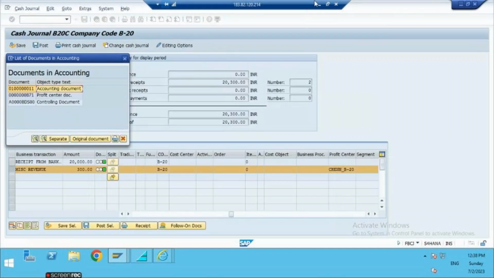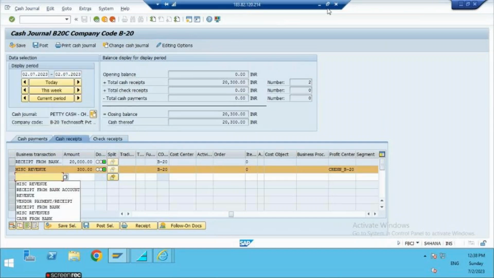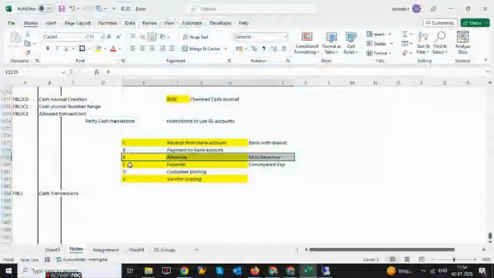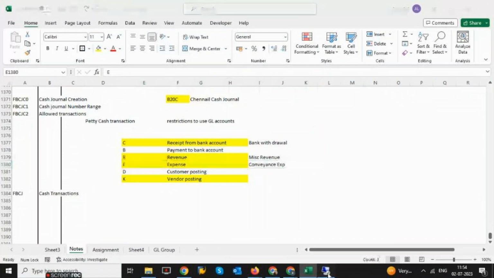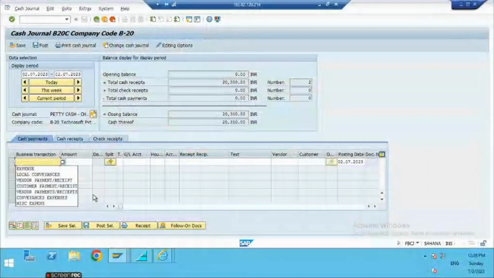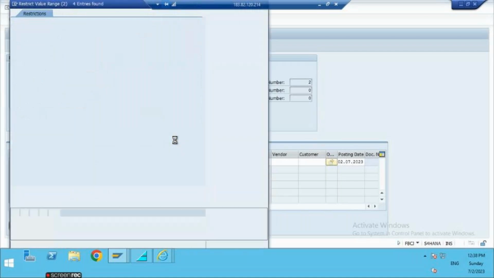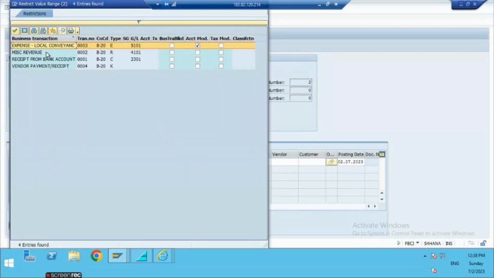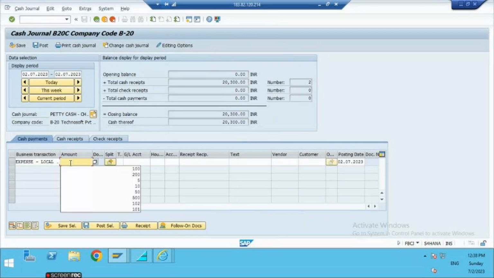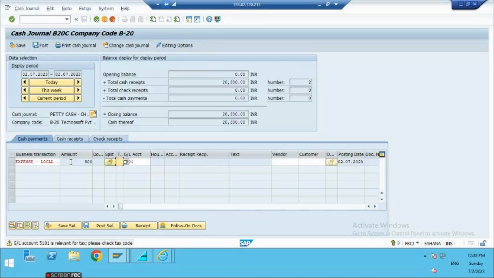So now I give the expenses like conveyances. Then the third one, conveyances, I'll give. Go to cash payments. Here you should select, if you select bank here, it won't work. You have to select only expenses here. So expenses, local conveyances, and let me do 500 rupees and enter in keyboard.